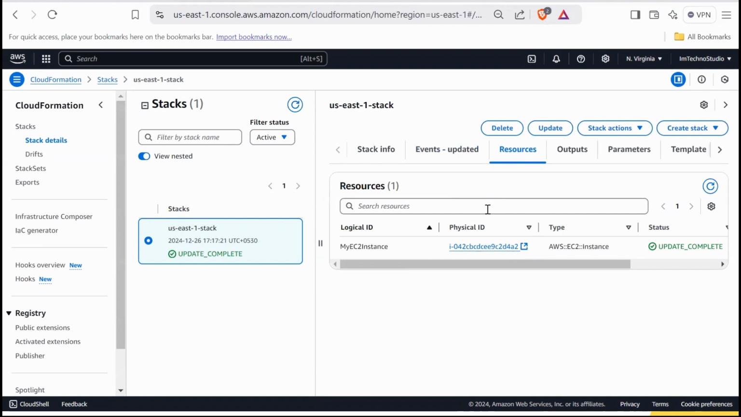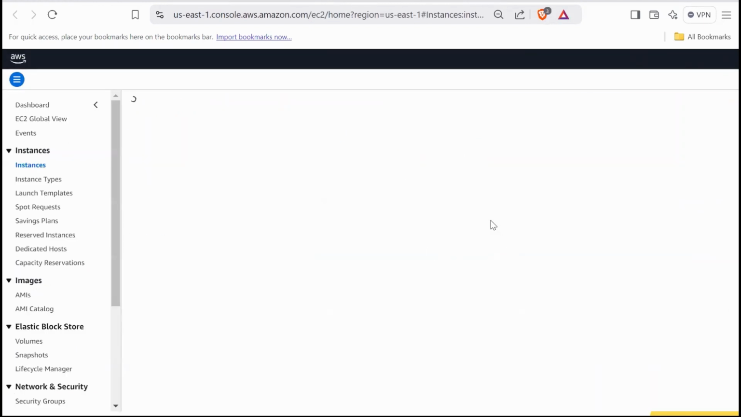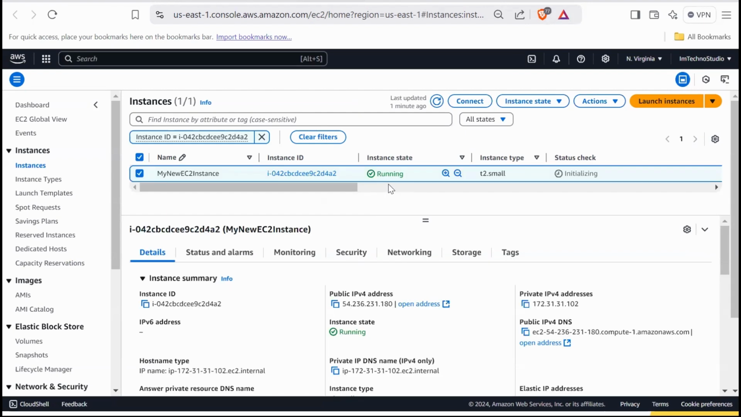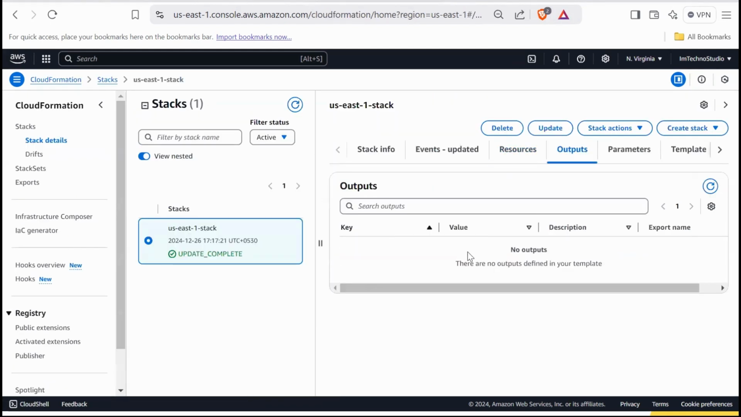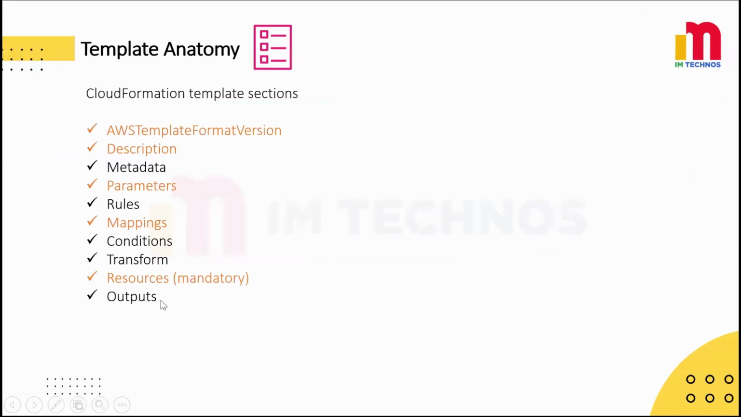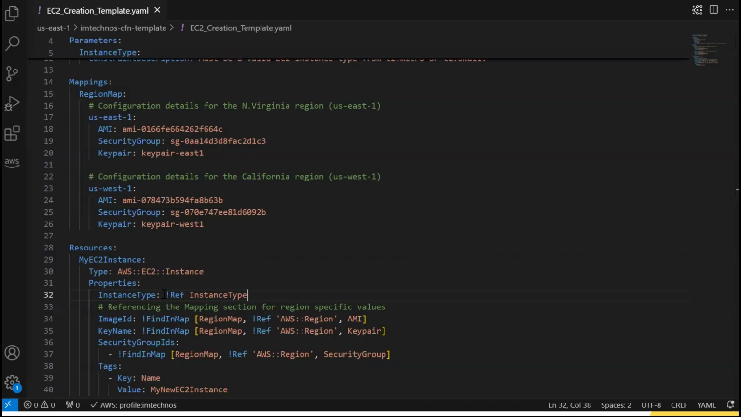However, instead of navigating to each resource to get the details, you can simply get essential information like the instance ID and the public IP address directly from the Outputs tab. To make this possible, you need to include an output section in your template. So let's now move on to discuss the output section and explore how it works.